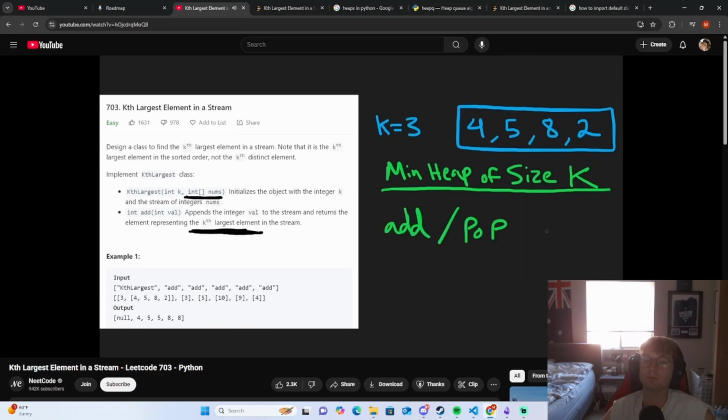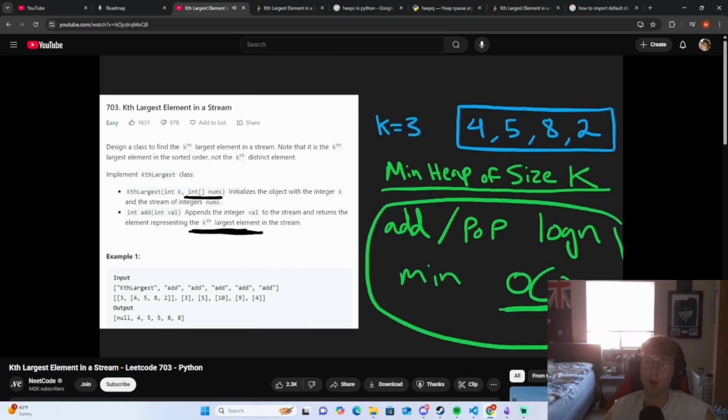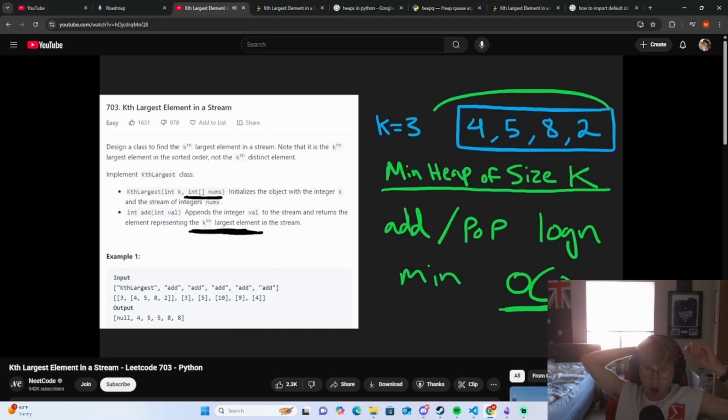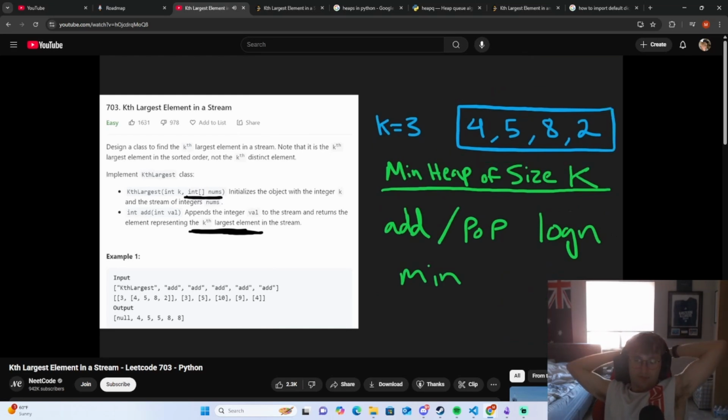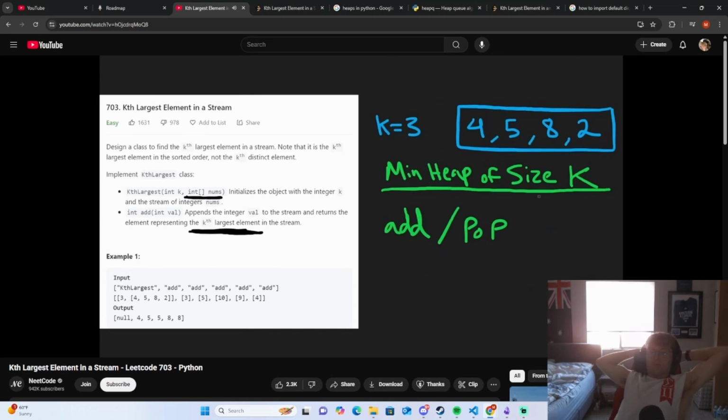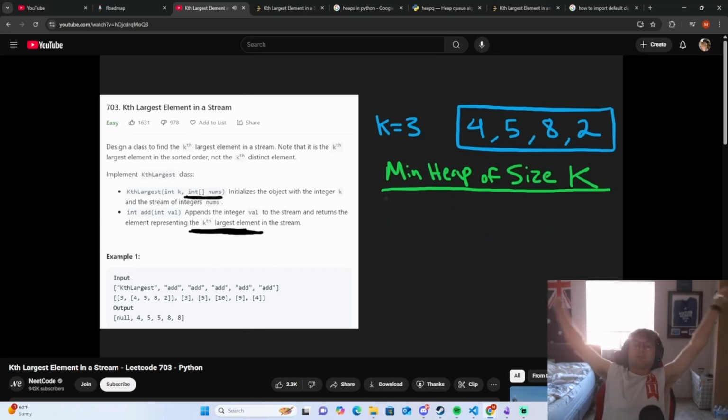We can add and pop elements from the min heap in log n time. We can also get the minimum value of the min heap in big O of 1 time. Obviously, this is a little bit better than an array, especially an unsorted array like we are given in the input. But the question is, why are we going to require it to be of size k, and why are we using a min heap rather than a max heap?